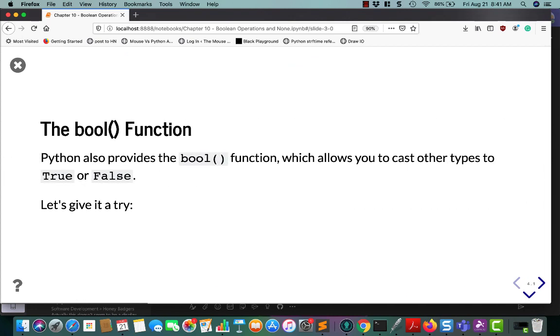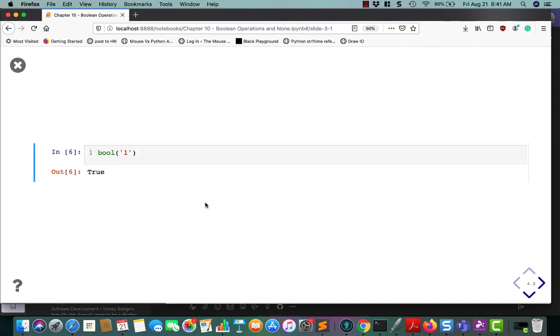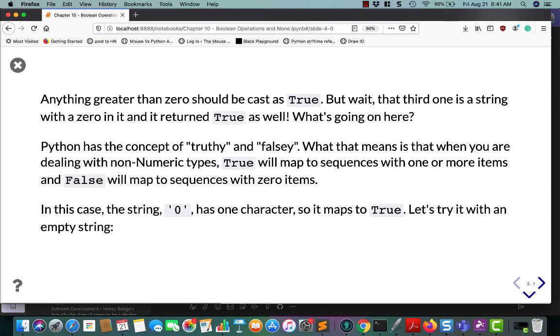Alright, the bool function. Python provides the bool function, which lets you cast from other types to true or false. Let's give it a try. So here, we are going to cast the string 1 to a bool. Okay, well, the string 1 turns into a true. That kind of makes sense, I guess. Bool 2, that also turns into true. Bool 0, wait a minute, that says that it's true as well. Anything greater than 0 should be cast as true, but that third one has a 0 in it, and it's true as well.